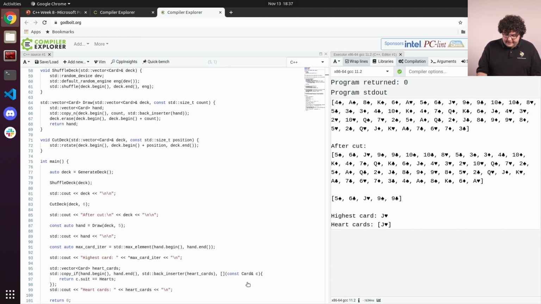And our predicate is a lambda that takes in a card and returns true whenever the suit of that card is hearts. Then when we print out that vector of cards, we can see that it successfully grabbed all of the cards with the suit hearts from our hand. In this case, that was just that Jack of Hearts that we saw earlier.